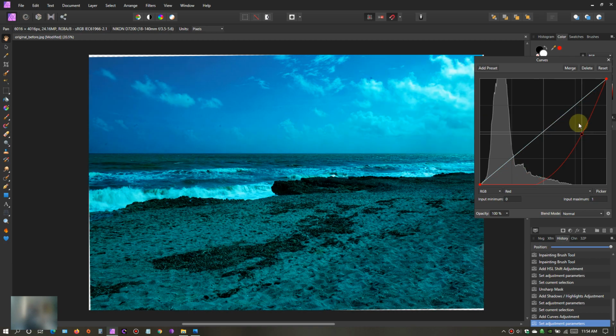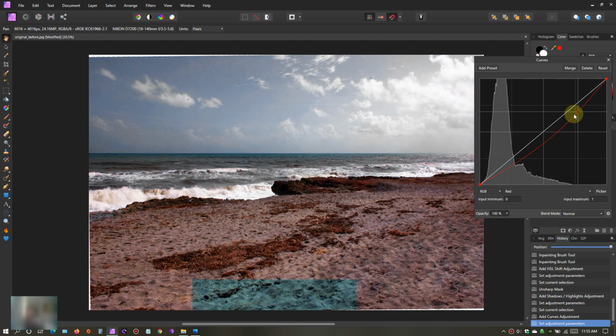But you can do this. Move the slider any way you want to. It's your image. You can do whatever you want to.